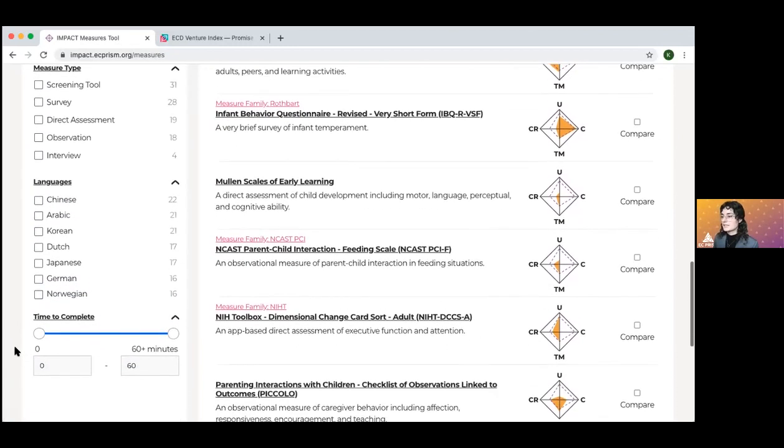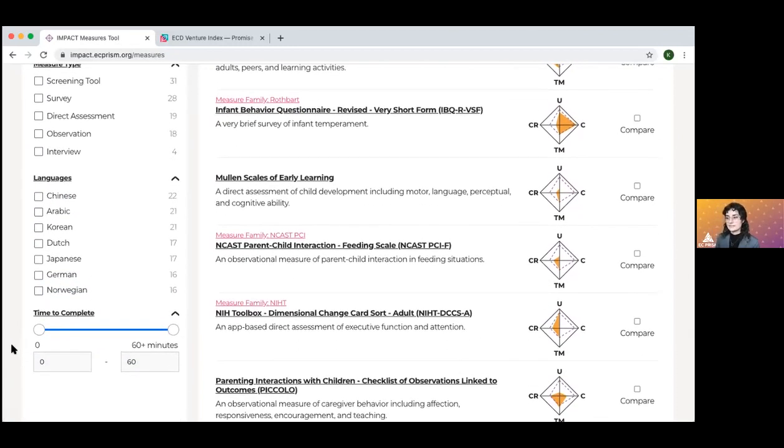Lastly, we have time to complete, which you can select between 0 and 60 minutes. However, just recognizing that a lot of observational measures do take a while longer, so they may be a bit longer than the 0 to 60. That's just a caveat there. So with that overall run through of the filters and a little bit more about the process, I would love to move into the question and answer session.